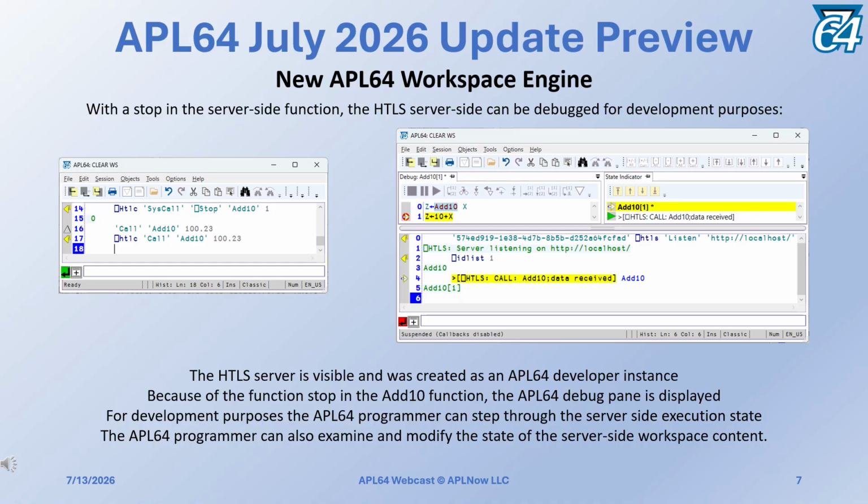Because the HTLC client and HTLS server are independent APL64 instances, the visible HTLS server can be debugged just like the HTLC client side. The HTLC client can use the HTLC timeout action to specify how long the HTLC client will wait for the HTLS server to respond.